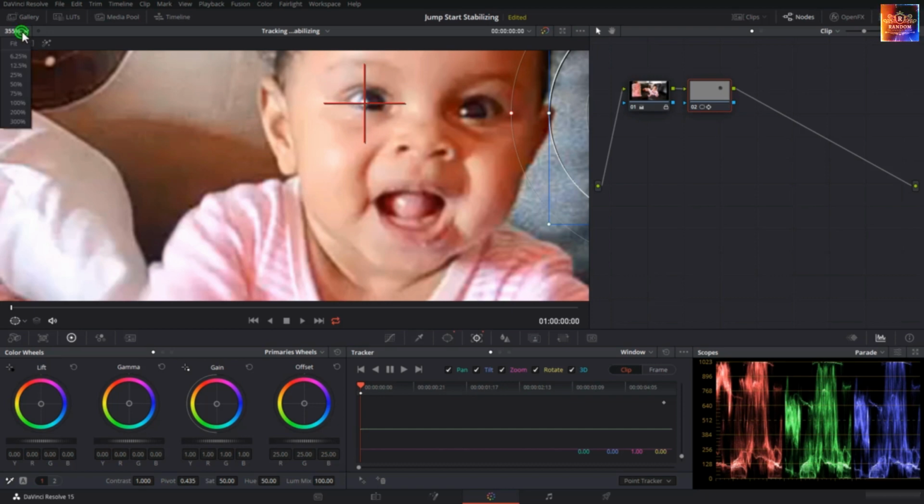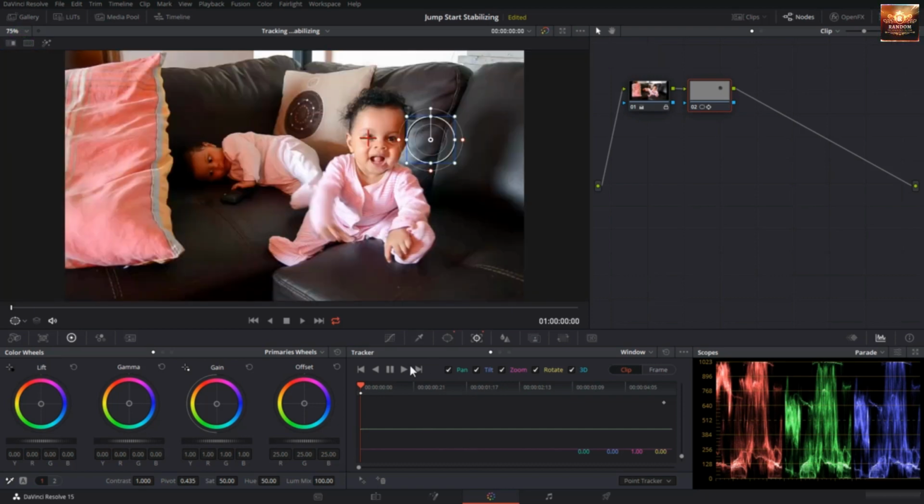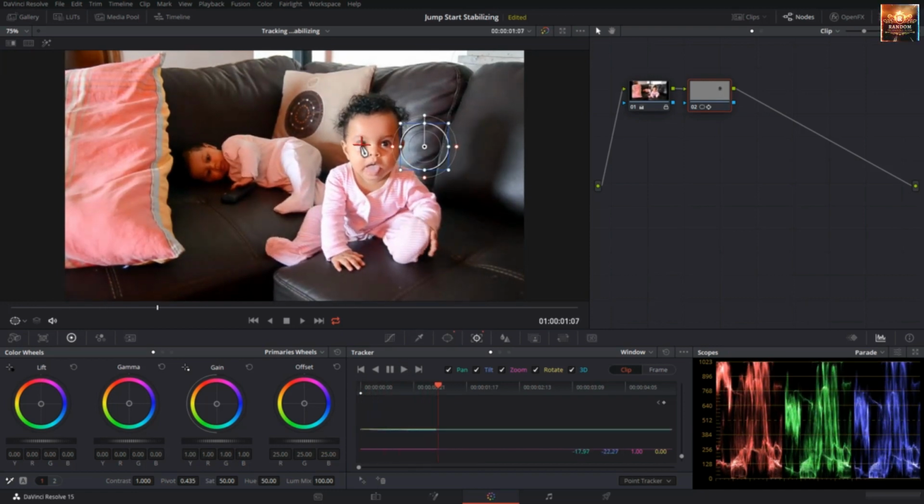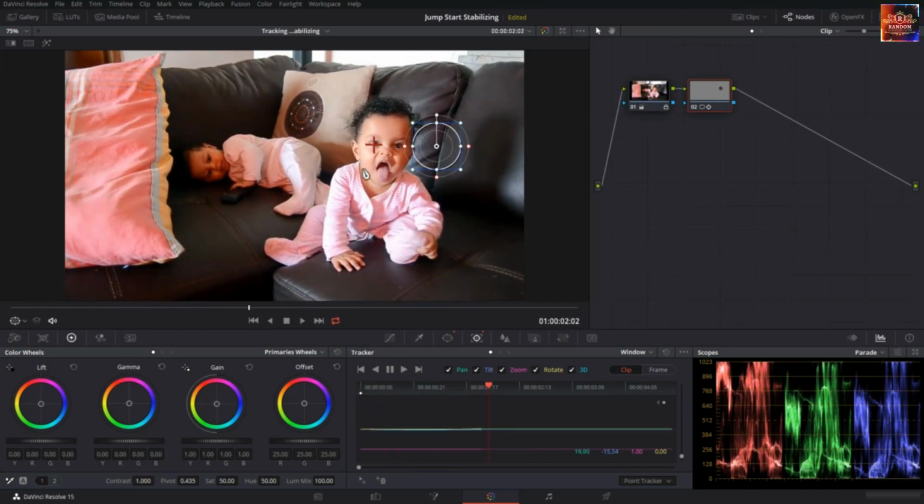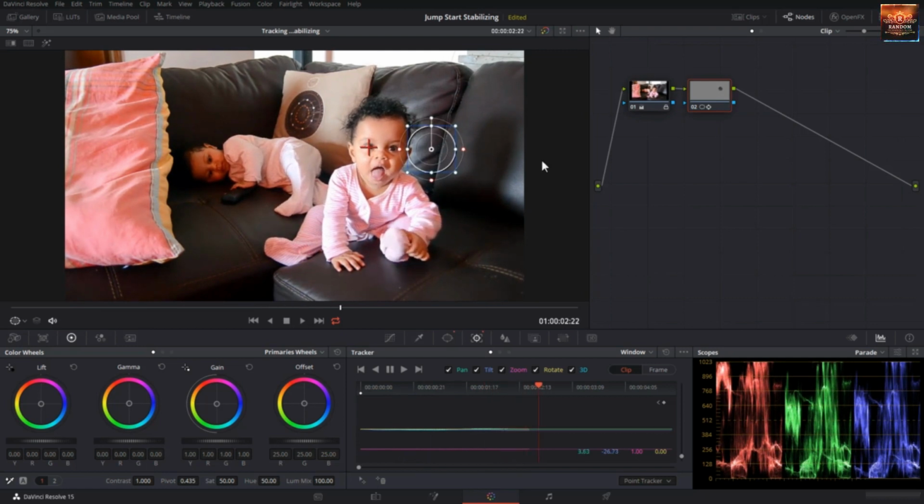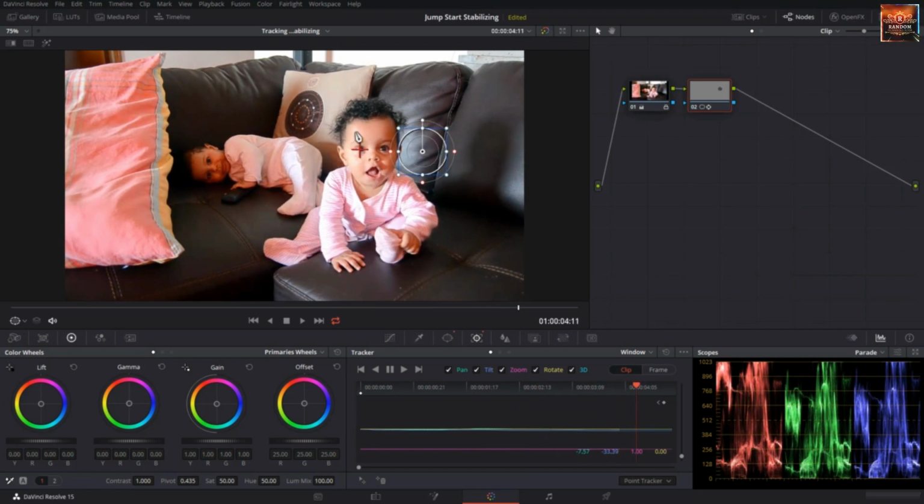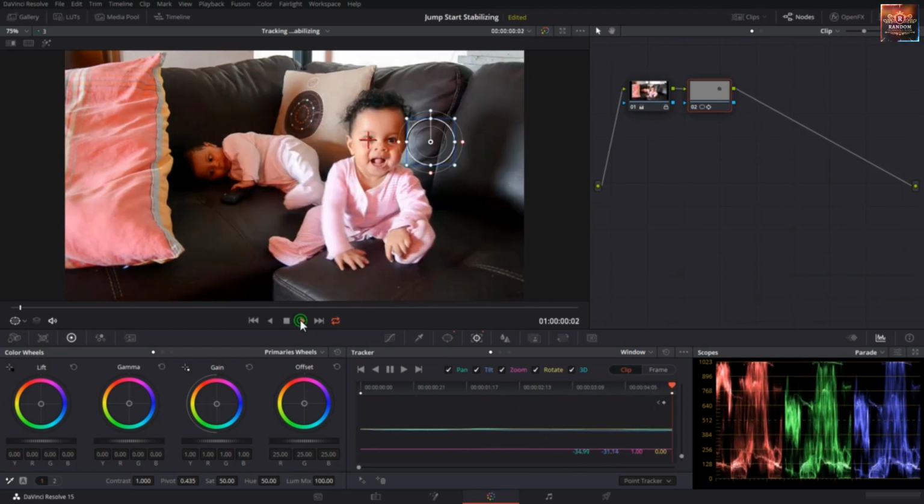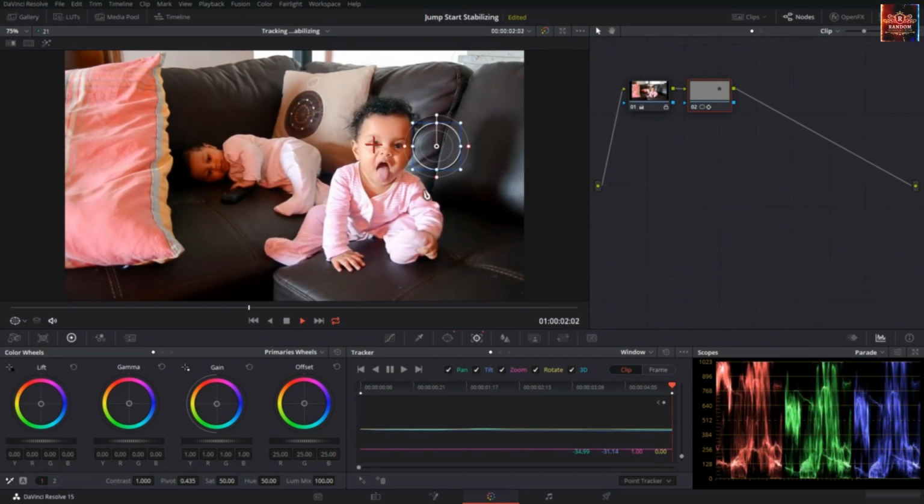Then if you go back to 100%, let's see it clearly, and you start tracking, you notice that it's tracking whatever you put on this point and is disregarding everything else. And also you notice that the window is following the track point over here. Now it has completed. If you come and play, notice that the window is following the track point.